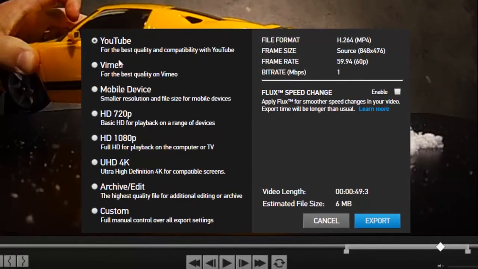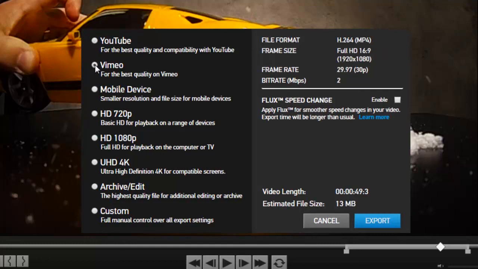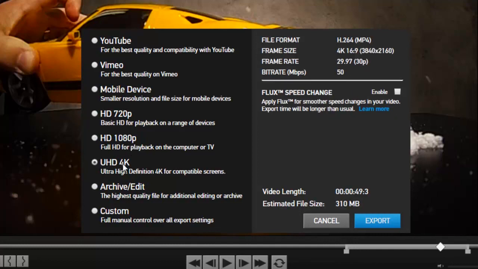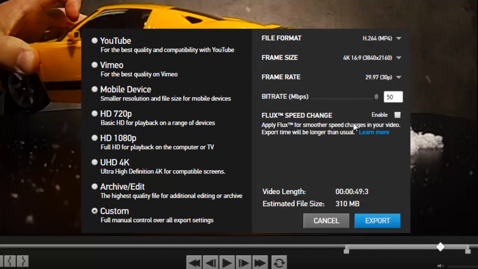Right, there's a bunch of settings in here. There's a YouTube setting, there's a Vimeo setting. You know, it's kind of up to you to decide what you want to do. This is full HD. You can see the bitrate over here. It's pretty high. You know, Ultra HD, which is 4K. Or you're on custom settings if you want, so you can do H.264. There's your frame size, you know, whatever you want to do in here. Let's go back to YouTube.